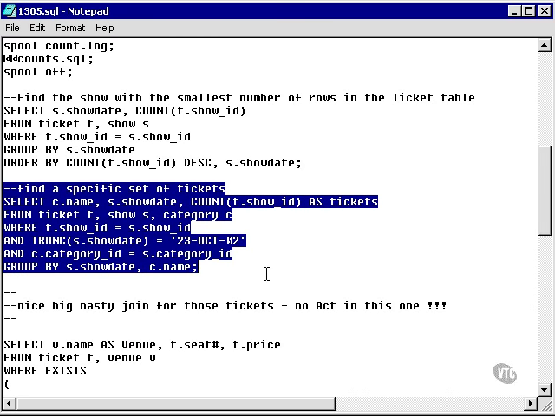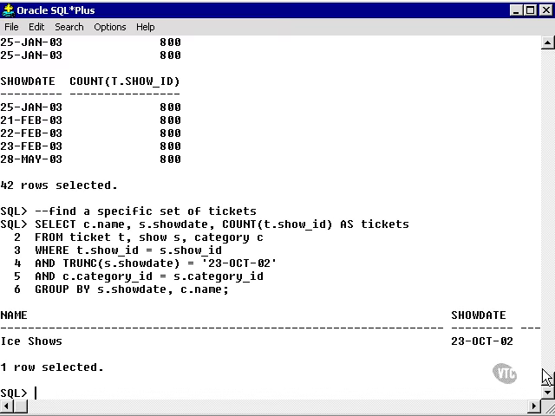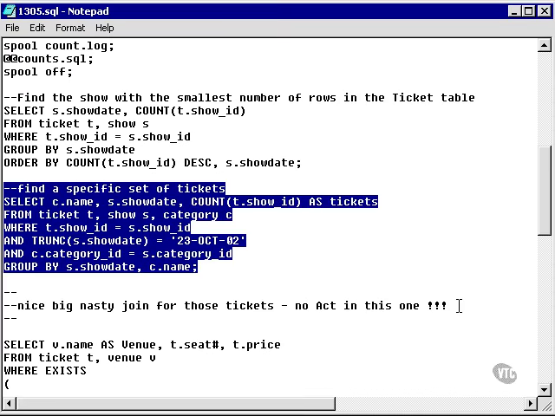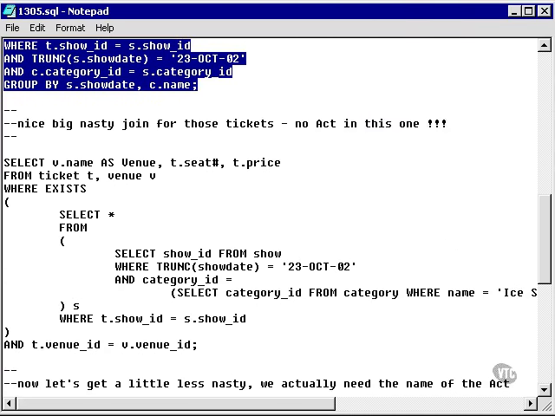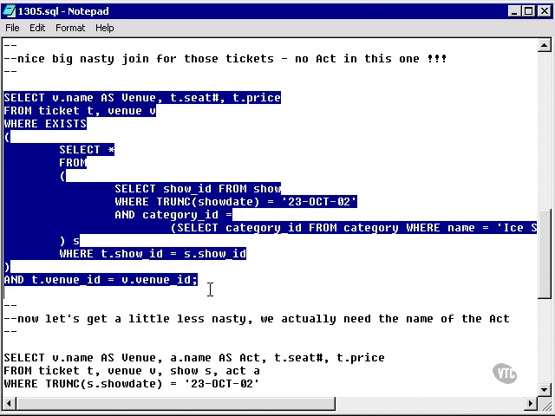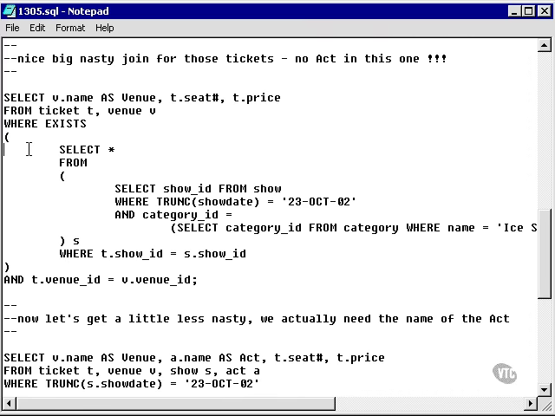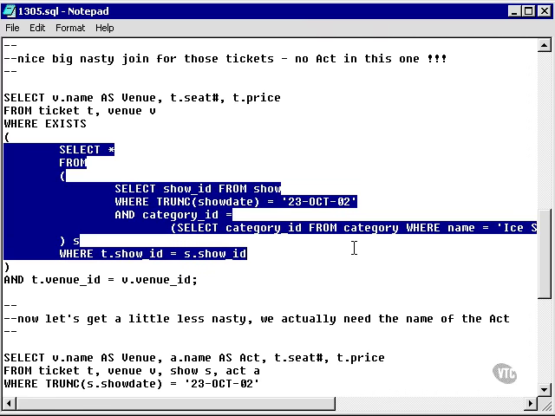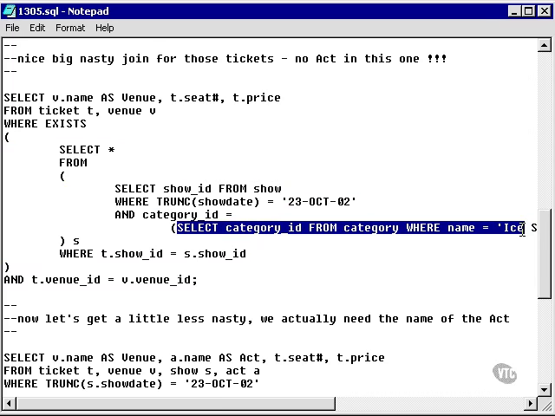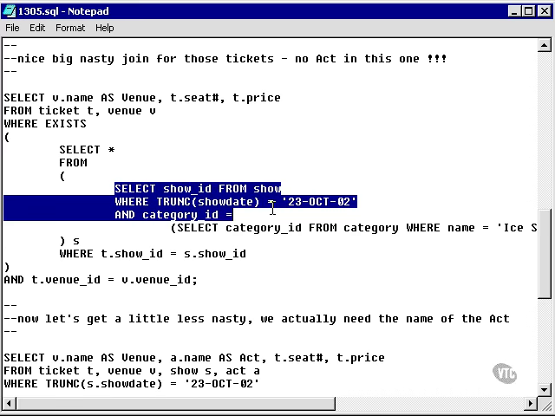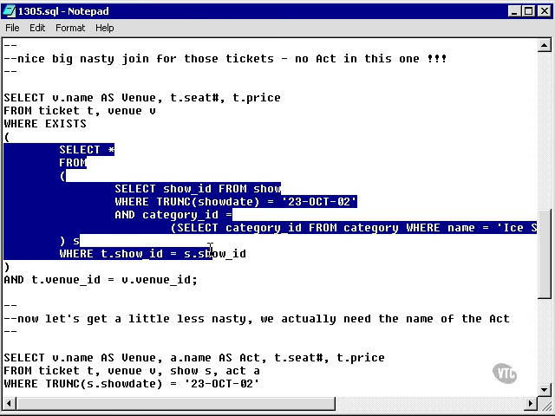Now let's go and find a specific set of tickets. Ice shows, 23rd of October 2002. Now let's do a very complex, well, what looks like a very complex SQL statement, but it's actually a multi-layered nested subquery. Here we've actually selected the category for ice shows. Based on that, we've selected the shows on a particular date for that particular category. Passed that result up to this query, which selects everything from that query and applies the ticket and show join.